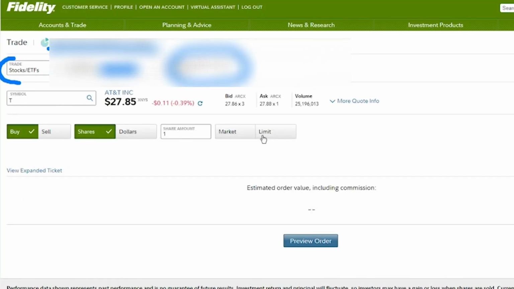Now choose your order type. A market order will purchase the ETF at the current market price when the order is executed. A limit order allows you to specify the maximum price you are willing to pay for each share.